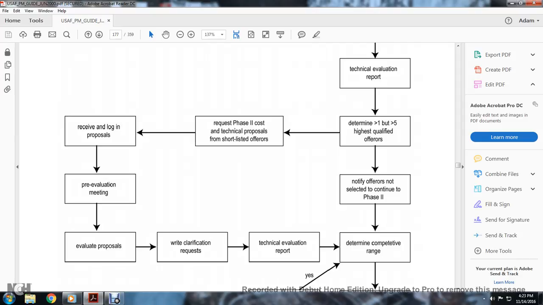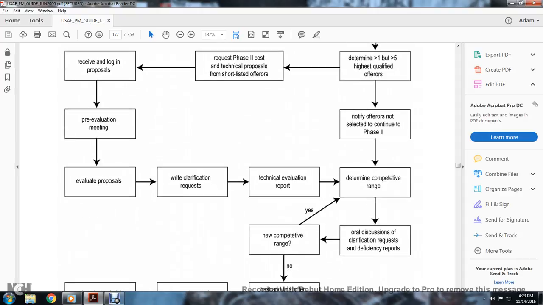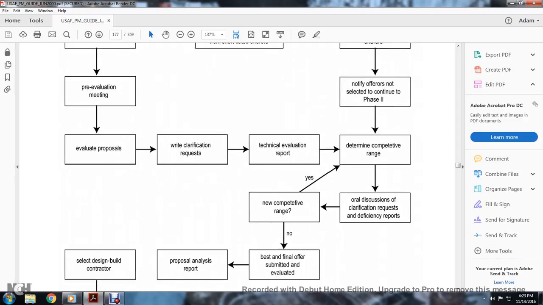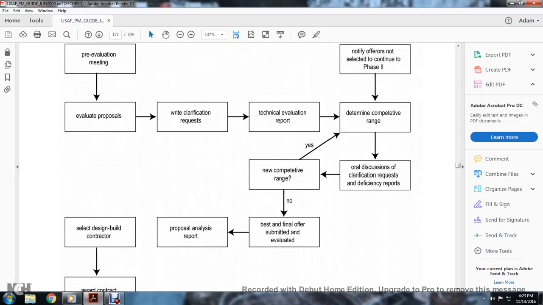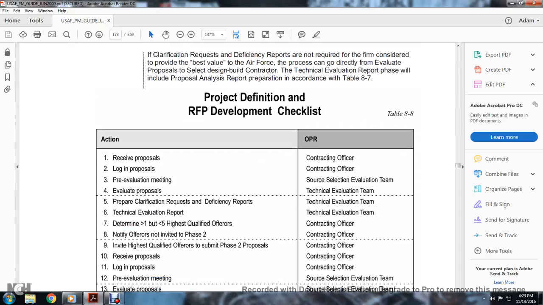Or you could go from determining the 1 to 5 highest qualified offers to notifying offerors selected to continue in the phase, which eventually leads to determining the competitive range with oral discussions, clarification requests, and deficiencies. Then a new competitive range, yes or no, and best and final offers submitted, evaluated, the proposal analysis report, selected design-builder, and contract awarded. If the clarification and deficiency reports are not required for the firm to be considered to provide best value, the Air Force can go directly to evaluated proposals, select the design-builder, and develop the whole evaluation report phase, including the proposal analysis report preparation in accordance with Table 8.7.